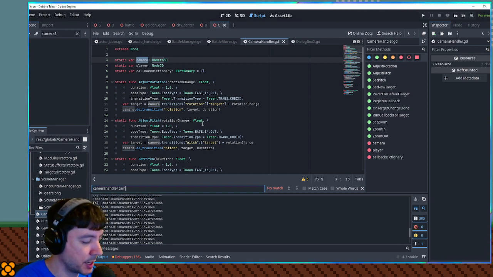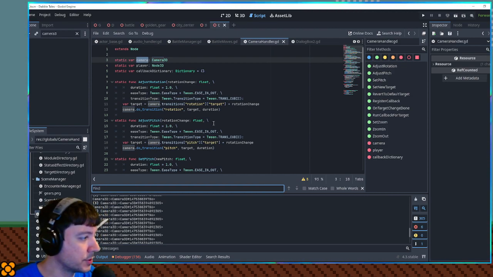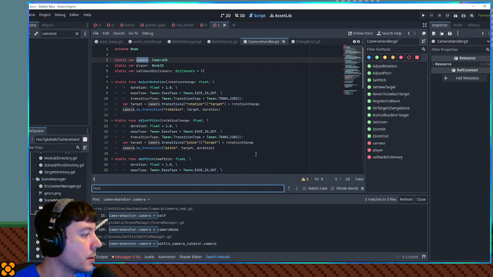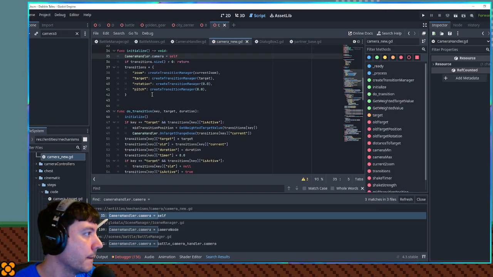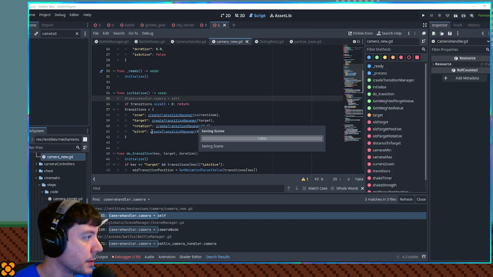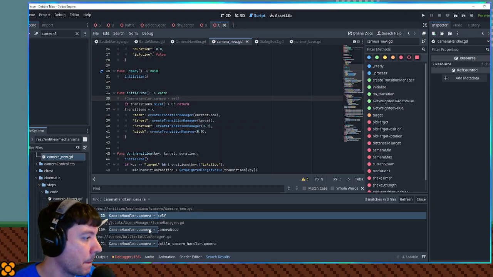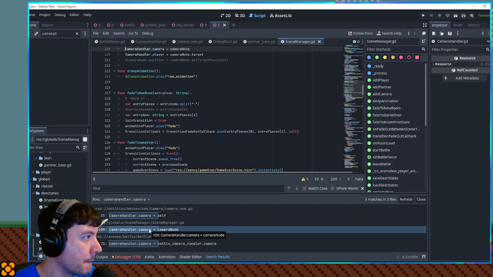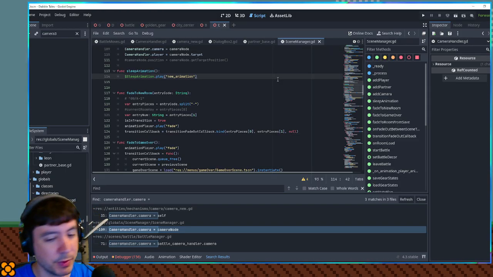Camera handler dot camera equals. That's probably not great. That might be part of it. Okay, I think that is probably what was causing it.